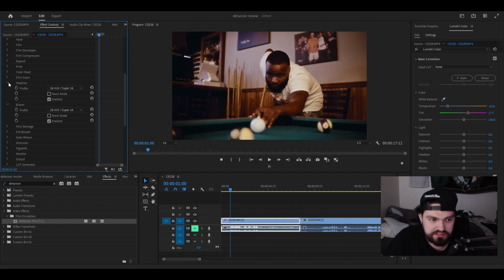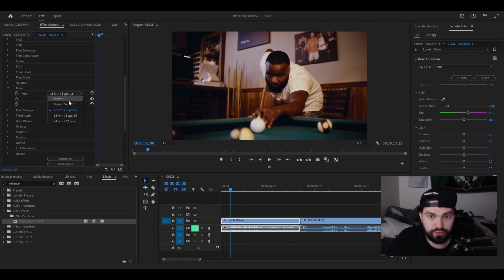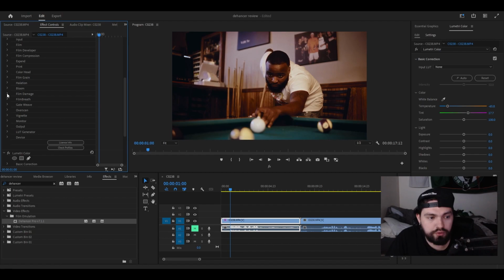So Super 16 on halation. I'm going to do Super 16 on the bloom. And again, if you want to get meticulous, you can customize it to your liking. But I'm going to keep it Super 16 and we're going to move down to film damage.